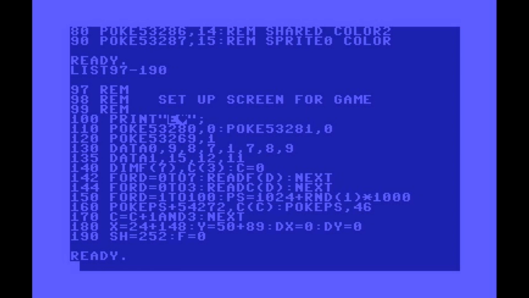The data in line 130 are a series of color values for the ship's thrust and are read into the array variable f. The data in line 135 are colors for the stars in our background that are read into the array variable C. Lines 150 to 170 randomly fill the sky with stars, which are really just colored periods. It's often a good idea to plot the color first before poking the character to the screen, and here we are doing that. So right here we are poking the color, and here we are poking the little period.